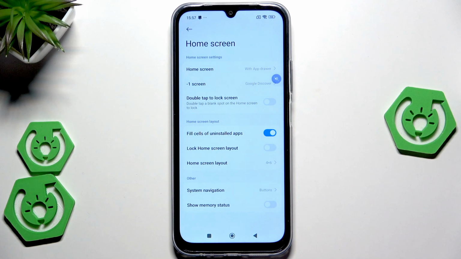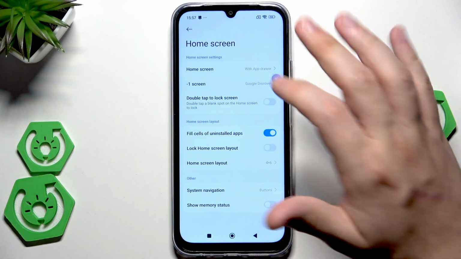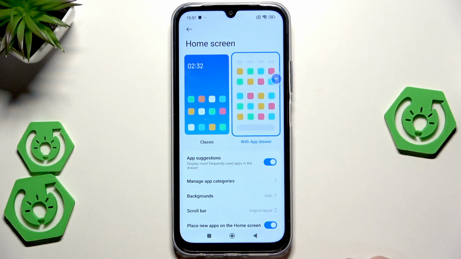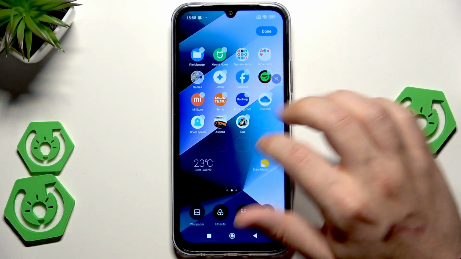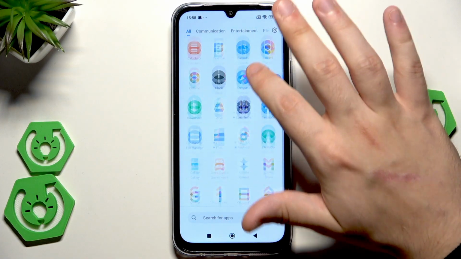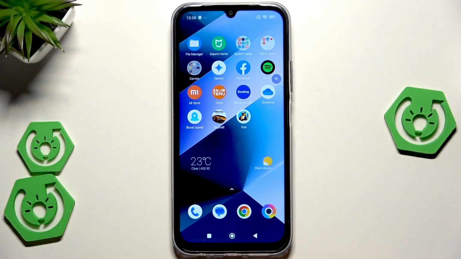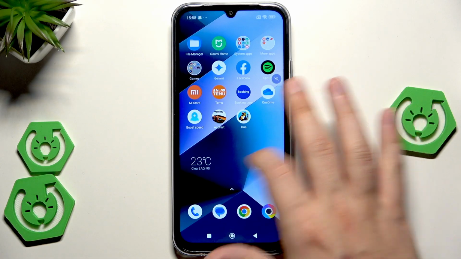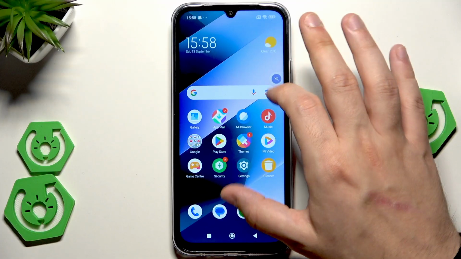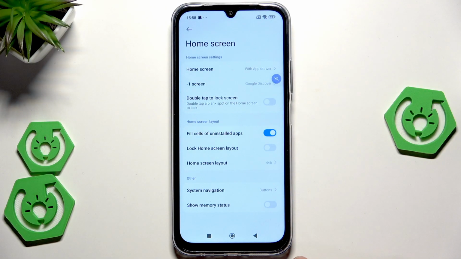When you click on more, in here you can select the home screen mode. It can be with the app drawer or the classic. When you have the app drawer mode, it works in that way that when we are on the home screen and you slide upward, the app drawer launches, and in here we have all of the apps that are installed on our device. If you don't have that mode, all of the apps will simply be on different pages, and the app drawer won't launch. So select the mode that you want.